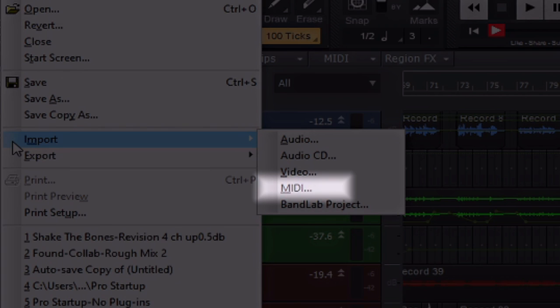The Import MIDI command opens the Import MIDI dialog box. You must first select a MIDI track to make the command available, however. This dialog box lets you import MIDI files and Project 5 patterns.